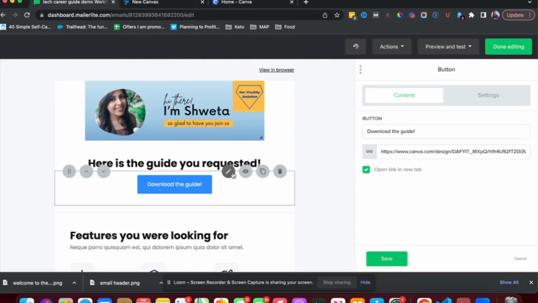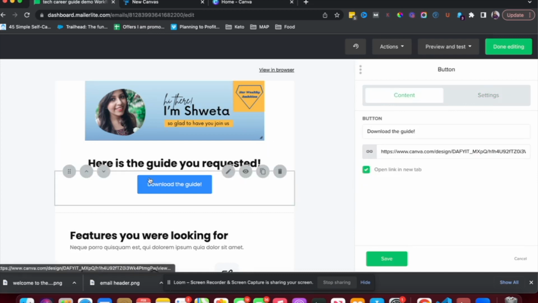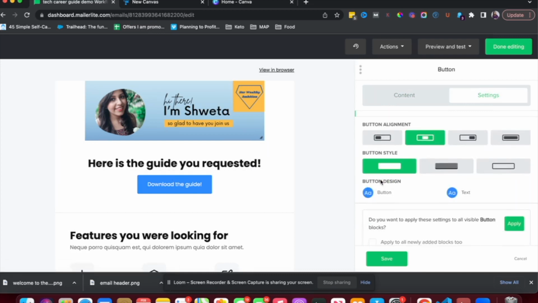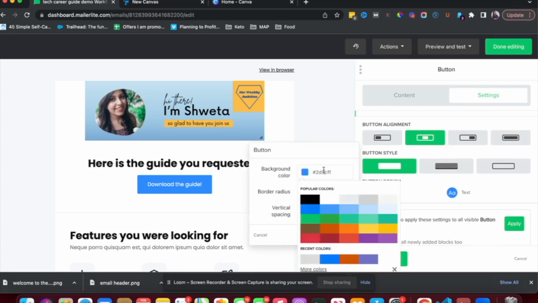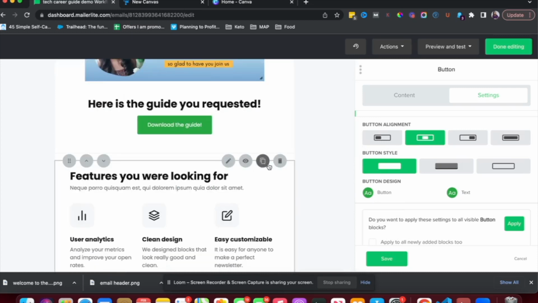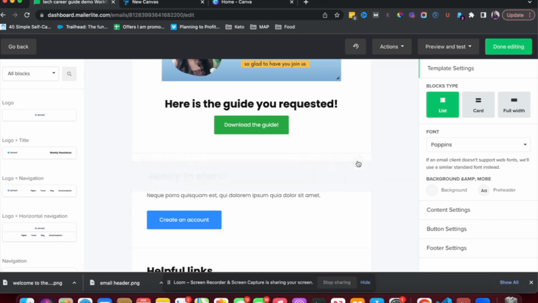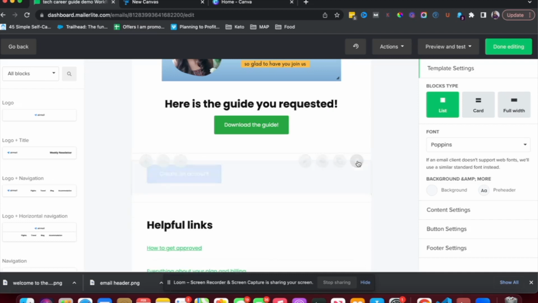And you can change the color of the buttons if you wanted. You can go to settings, really here, edit, button settings. Could change it. Similarly, you can change the font, all of those things. I'm just going to remove all of this and just have this call to action in this email.